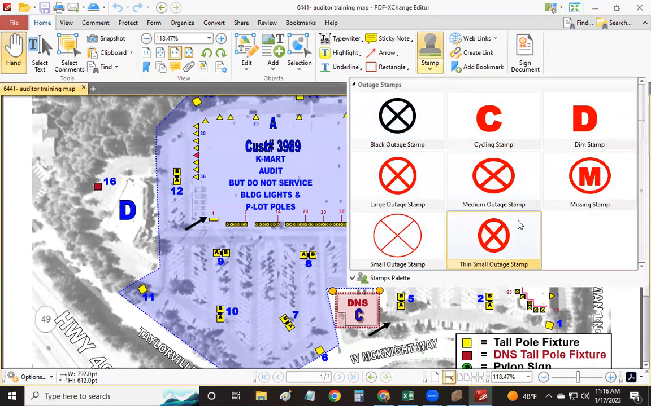The red with an X is just an outage, and there's different sizes. M is missing. So if the fixture is completely missing, if the wall pack is pulled off the wall, you'd use the M. D for dim. If it's just the light looks like it's about to go out, it's significantly dimmer. C is cycling, which also means flickering. So you could use that for flickering ones, but for the most part, you're going to use these outage stamps.